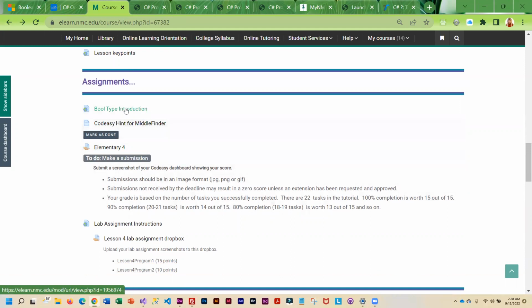So once you are done with the code easy, there are 22 tasks. And so you are going to want to take a screenshot of the screen that shows the number of tasks that you completed and submit that. And then, 100% completion is 15 out of 15. 90%, so that's 20 to 21 tasks, I'm going to give you 14 out of 15. 80%, 18 to 19 tasks, 13 out of 15, etc.